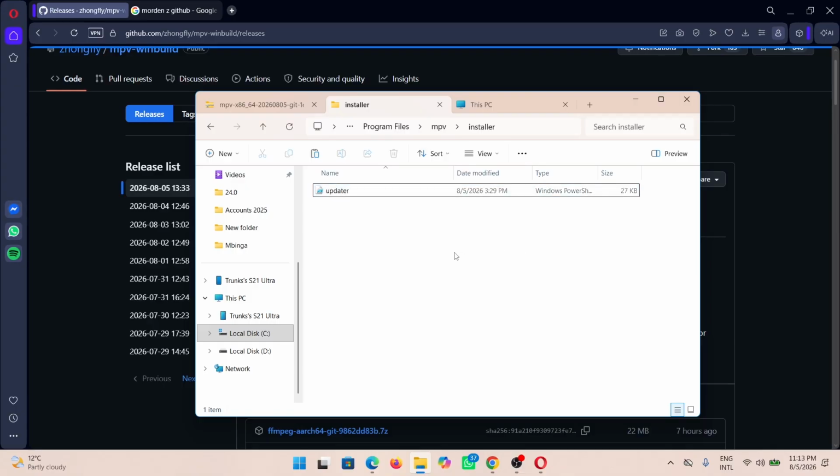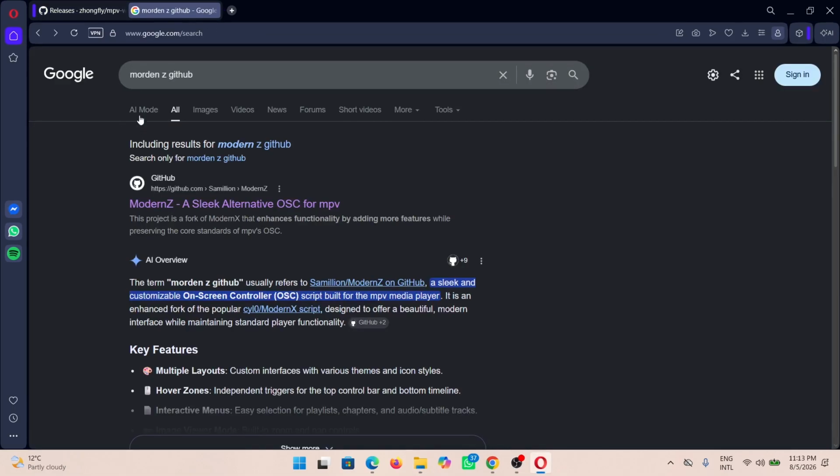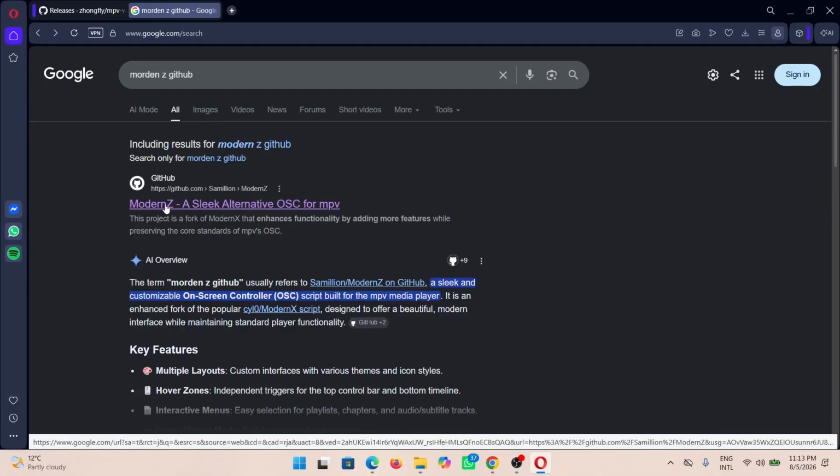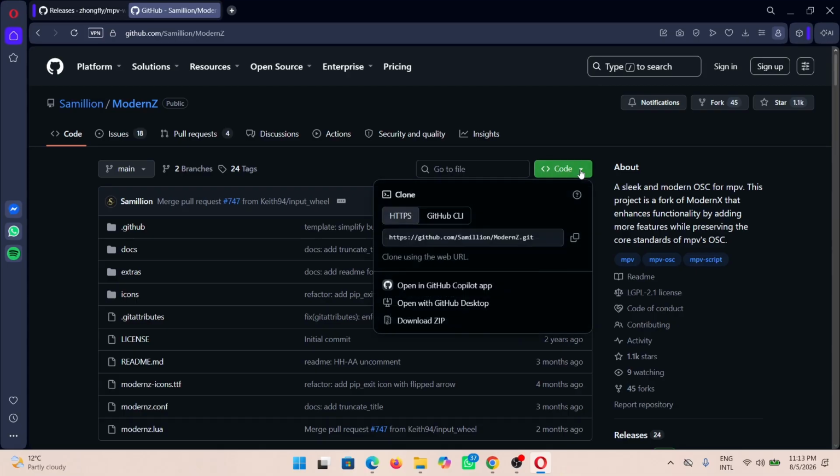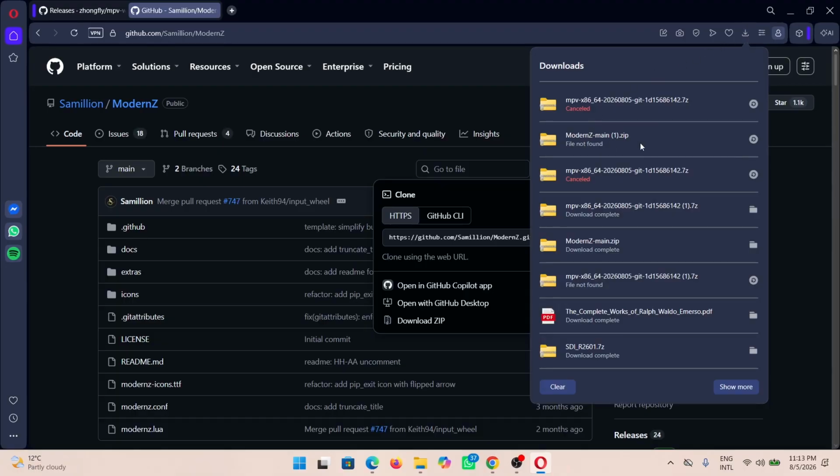After you're done, then you have to go and install new skins. For you to do that, go onto your browser, then type in this modern Z GitHub. Click on this link. Once it opens up, then click on code, then click where it says download zip. After you download it, look where the location is. This one over here.